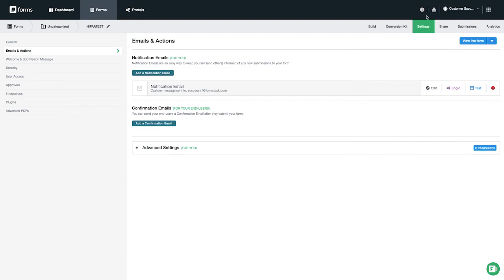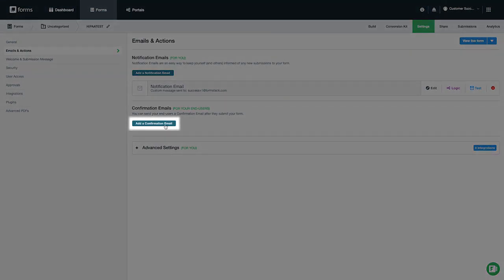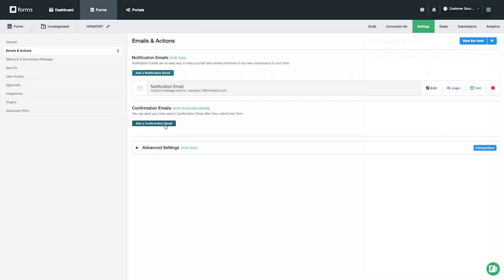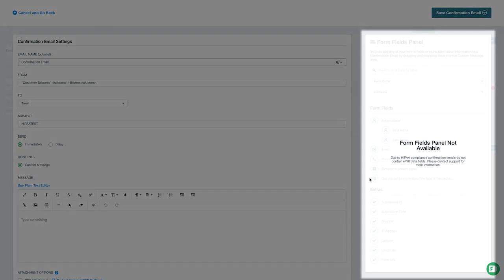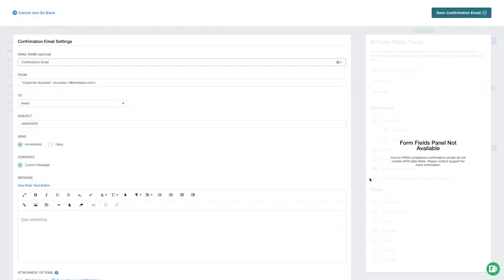To add a confirmation email, you will go through similar steps. First, select the Add a Confirmation Email button to get started. As a reminder, HIPAA accounts cannot include form fields as a result of potential PHI, or personal health information, being sent through email. You can, however, change the email name as well as send to an email that's listed on the form.